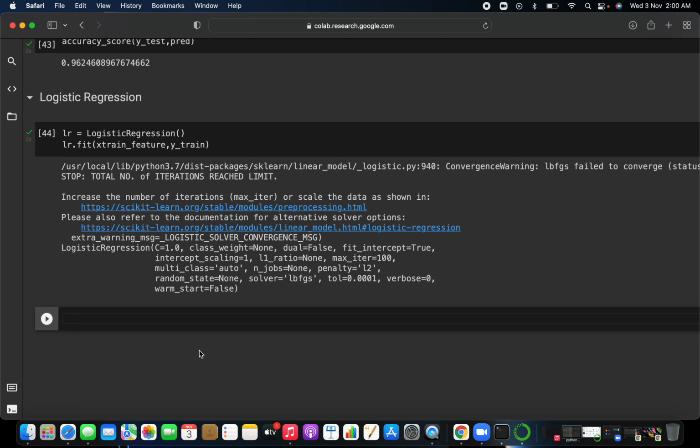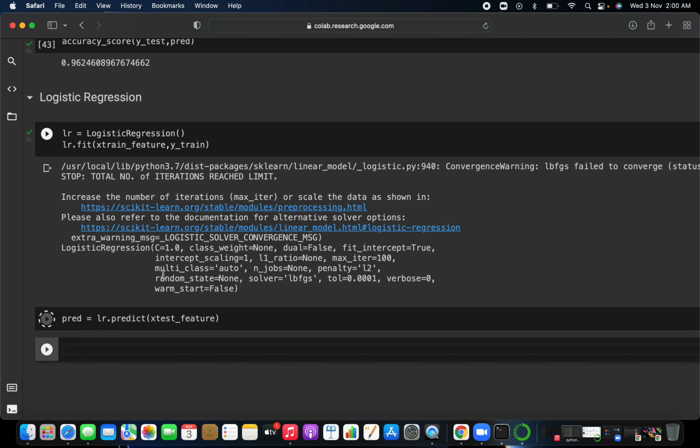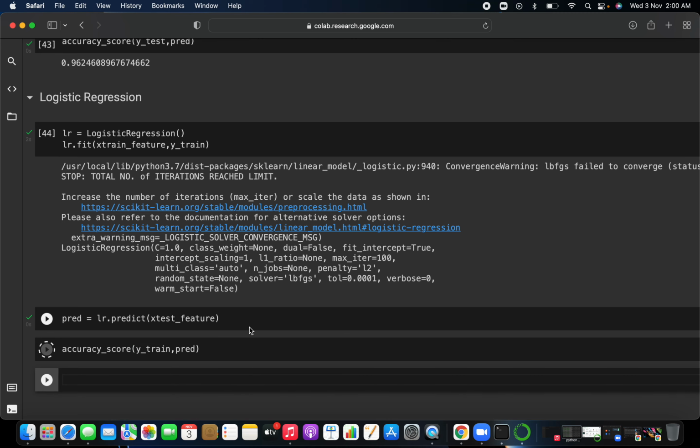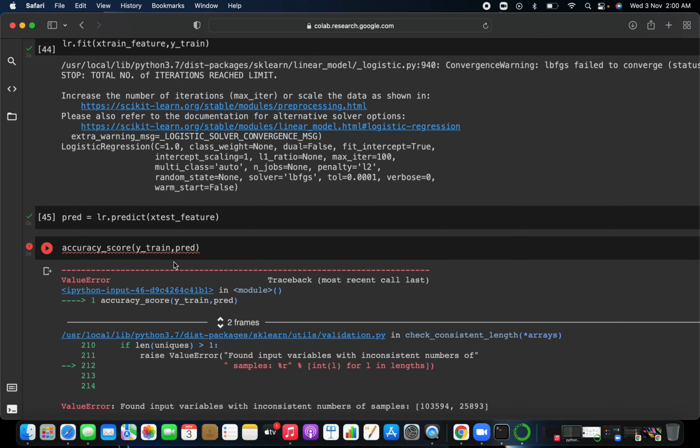Yeah, it ran, that is basically a warning. Then after that you write pred equals lr.predict, and here you pass the x_test features. Let's see, yes, you have the x_test features. Now run this one, then you will see the accuracy score. Here you pass y_test, and then after that you pass pred. Let's see the accuracy. Why am I passing y_train? It will be y_test, sorry for that.